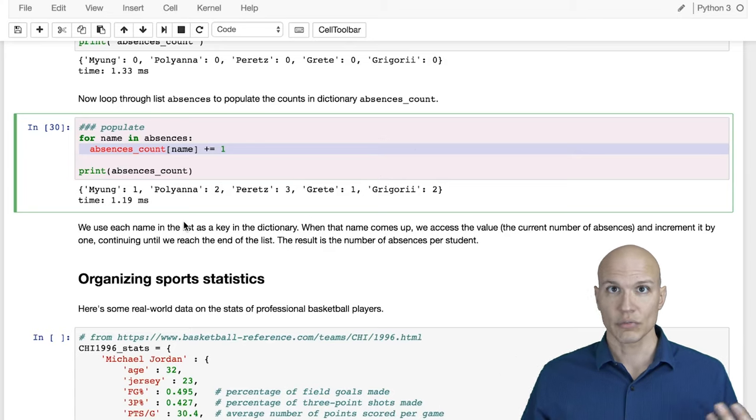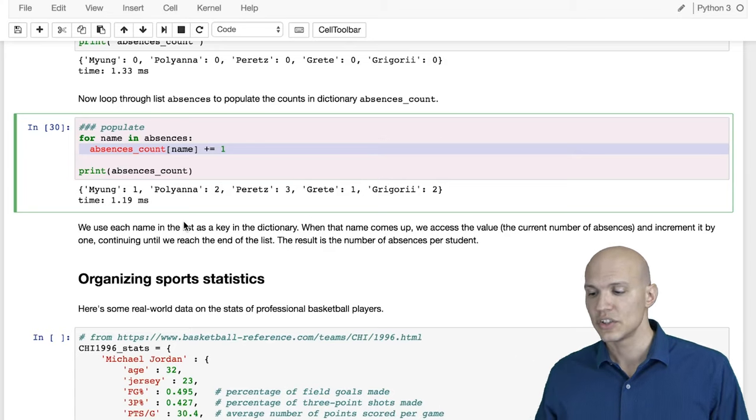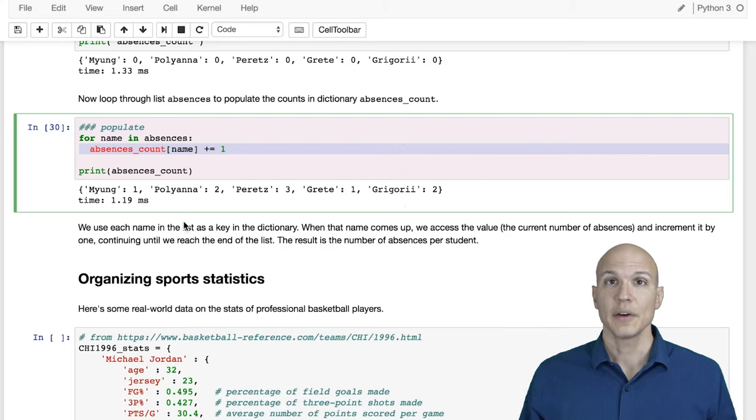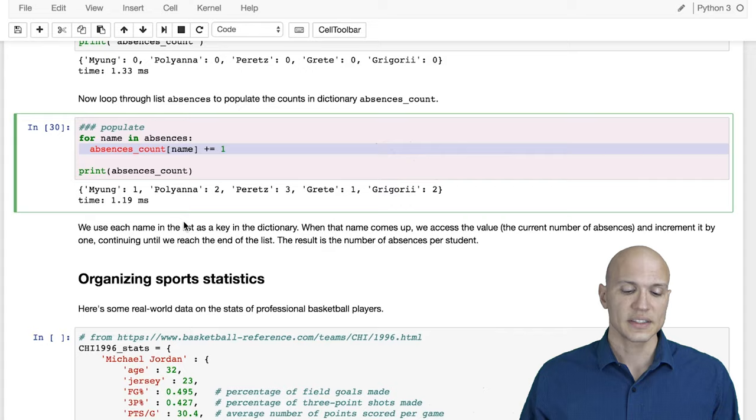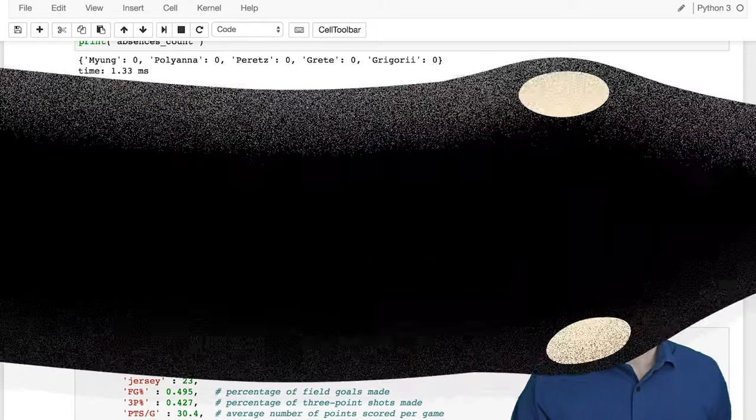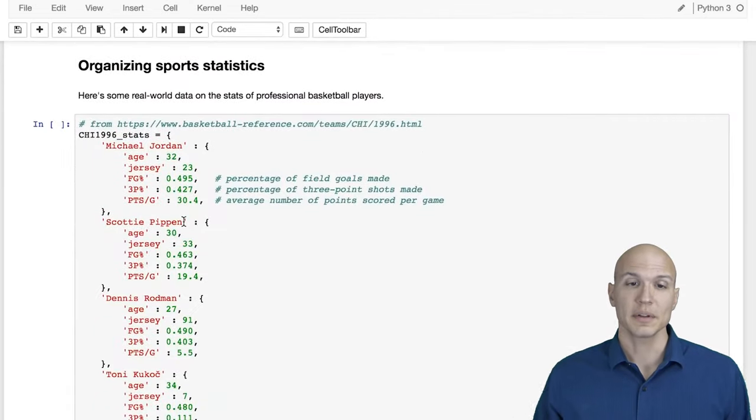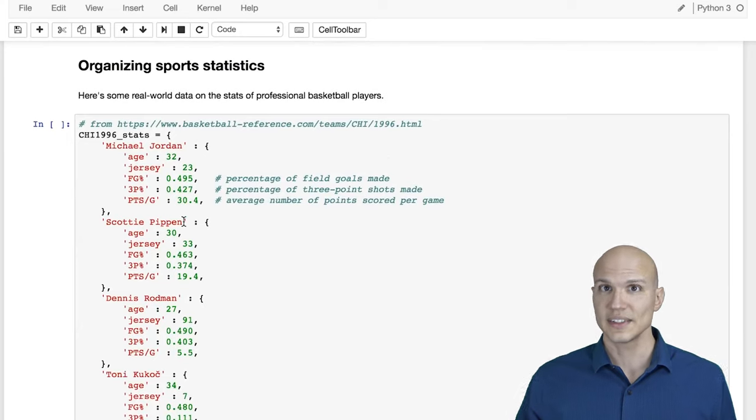We sort of got raw data on just all the people who are absent, and from that we're able to build another representation of the data that illustrates absences by person. So for a third application, we can organize sports statistics.